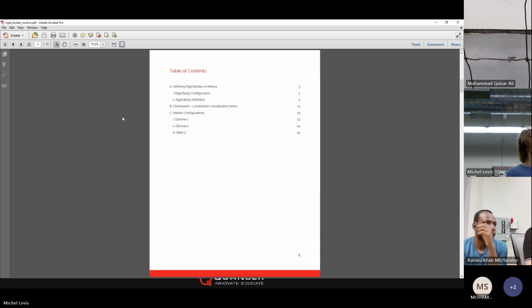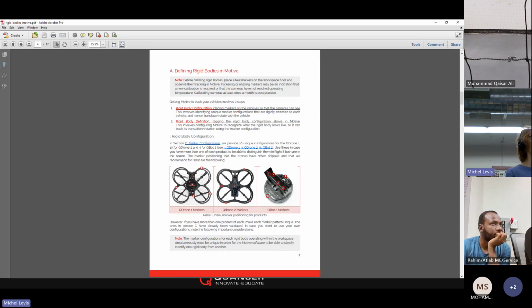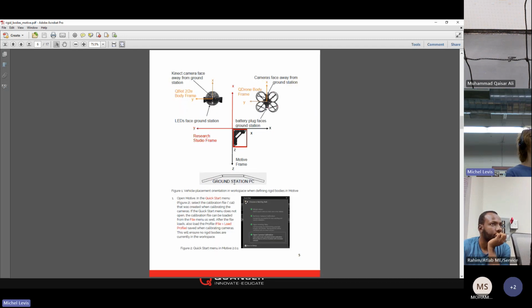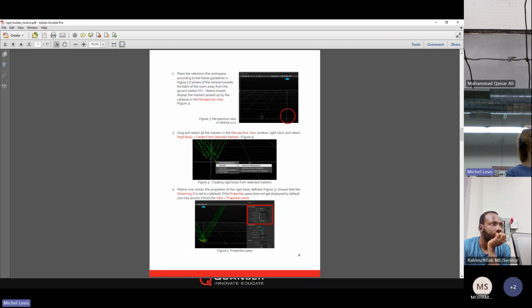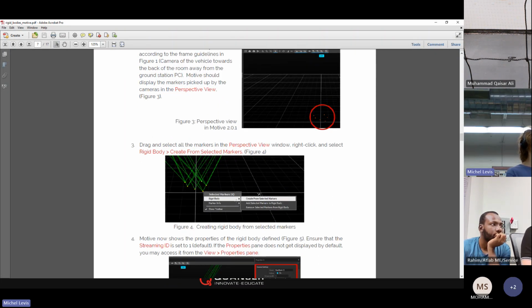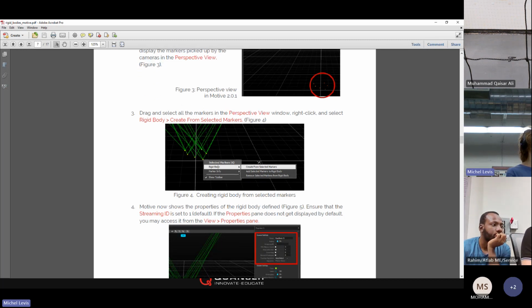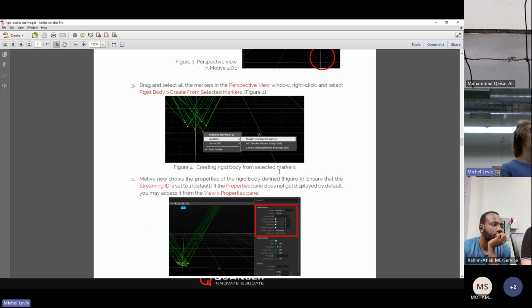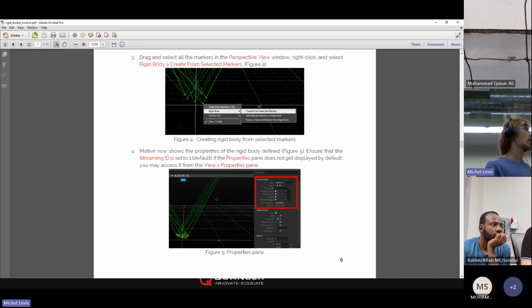So when we define our rigid bodies, like I said, you have your Qdrone 2 models, but you'll open up right after we do the calibration. When you place your object, you'll get something like this. You select all the markers, and then you basically create from the selected markers. And that will define your rigid body. That's basically all there is to it.